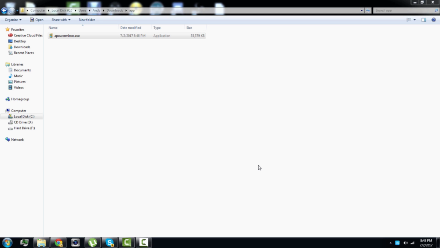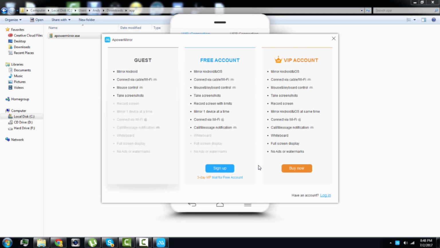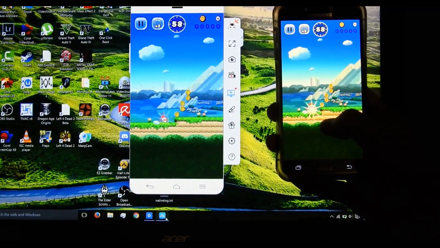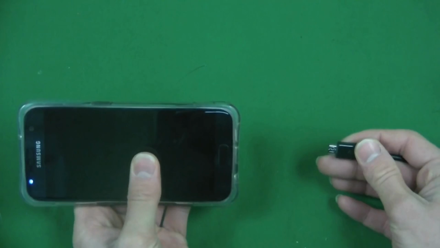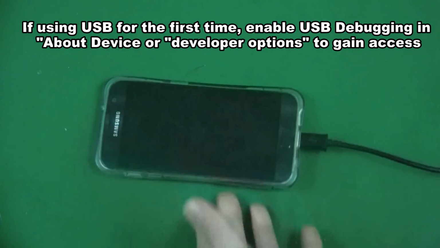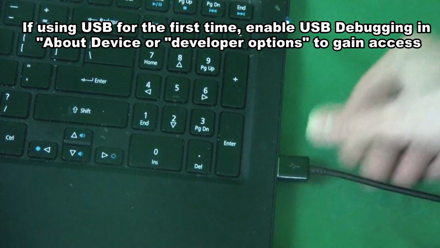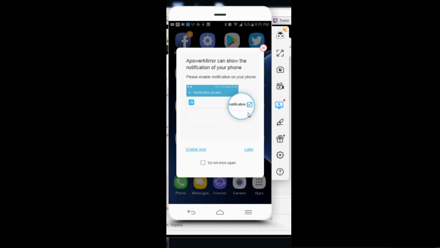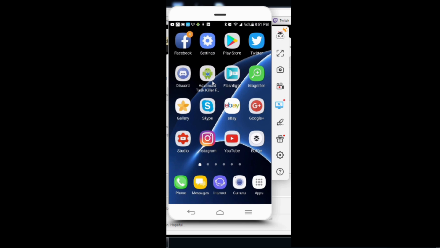Now, depending on what you want to do with this program, you can just log in as a guest, sign up, or purchase it for more features. Also, before we can fully use this program, we need to connect the phone either by USB or Wi-Fi, and you have to make sure the phone and your computer are on the same network if you choose Wi-Fi. Now, on your phone, you want to cast your screen using either Google Home or ApowerMirror to connect to your computer. If everything went well, you should be casting your phone to your computer right now.